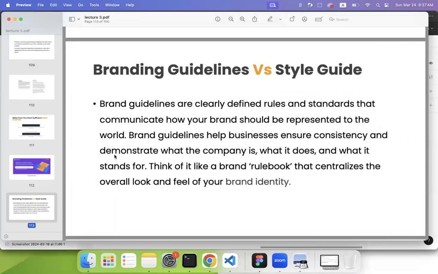Okay, let's discuss branding guidelines versus style guide. Branding guidelines are clearly defined rules and standards that communicate how your brand should be represented to the world. Branding guidelines help businesses ensure consistency and demonstrate what the company is, what it does, and what it stands for. Think of it like a brand rule book that centralizes the overall look and feel of your brand identity.